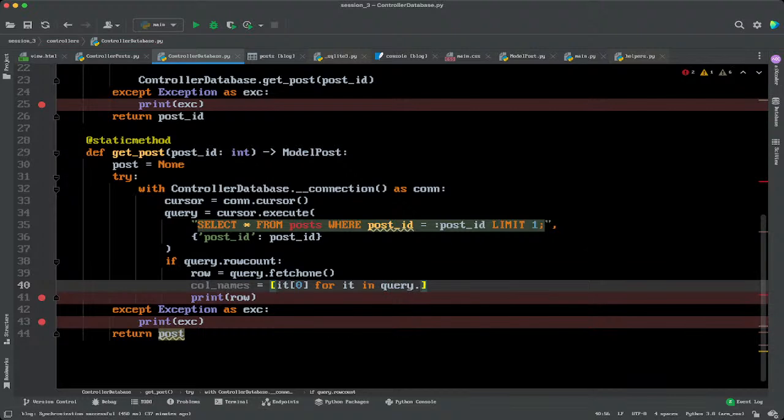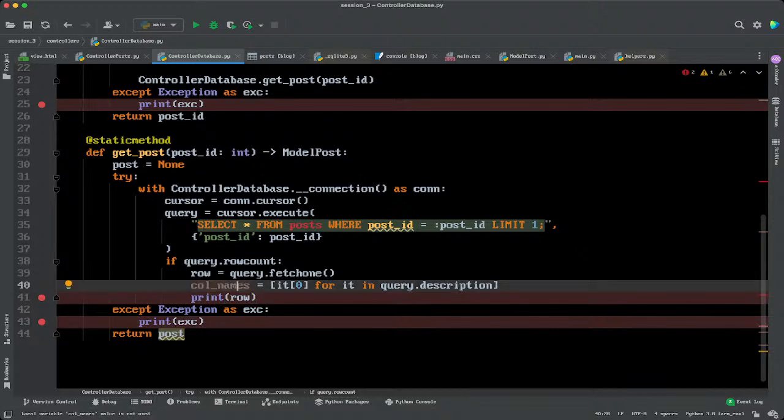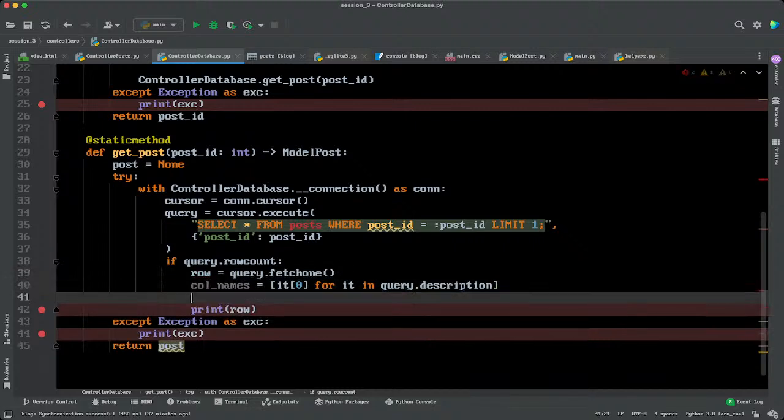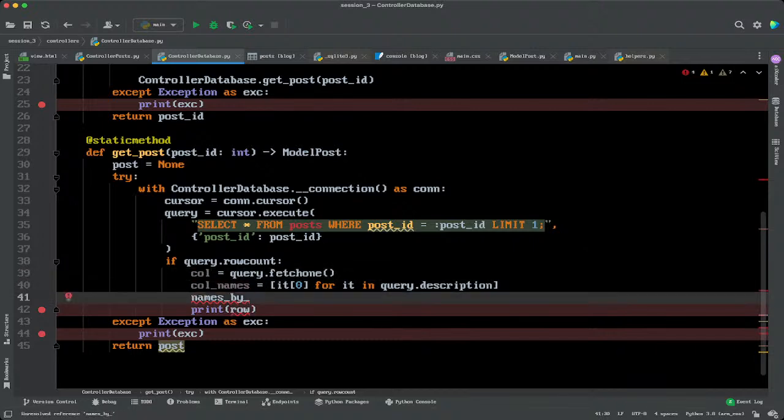So description, I'm going through all of those items and creating the column names. So that's great. So then I have column names and I have rows, and then I want them to be connected. So that would be then names by rows, oh sorry, these are not actually rows, so this will be just one column. So names by column.